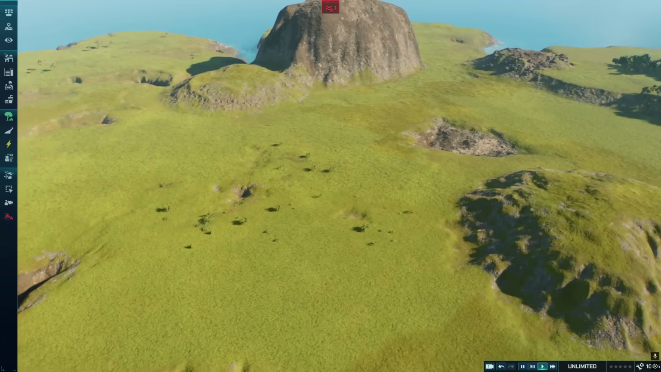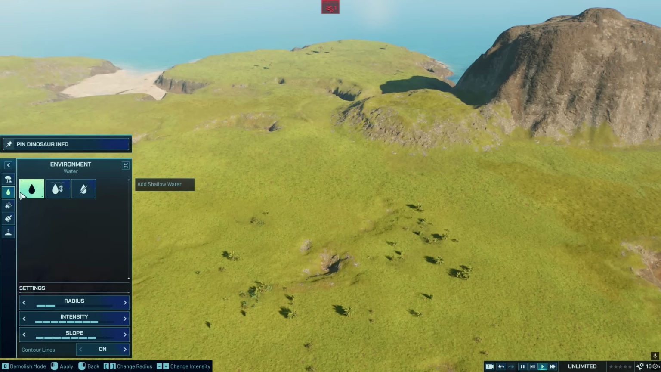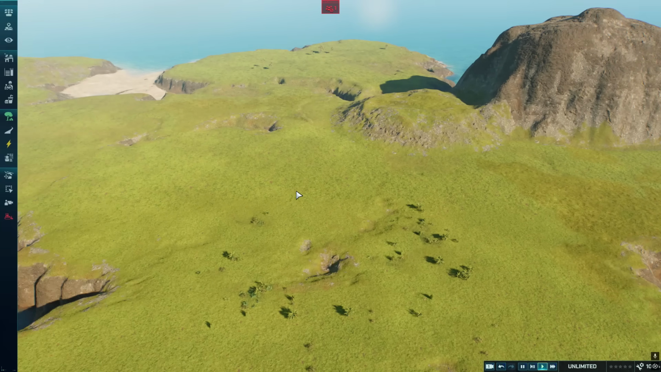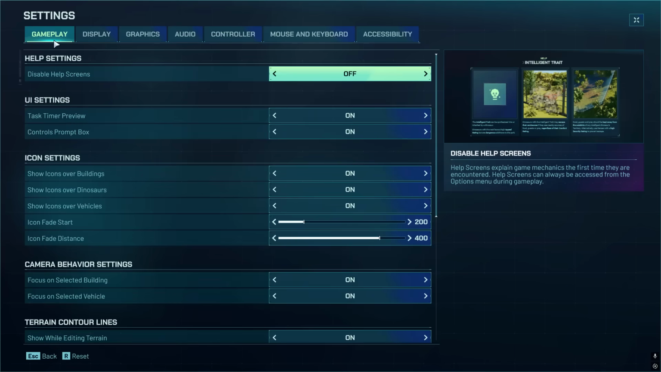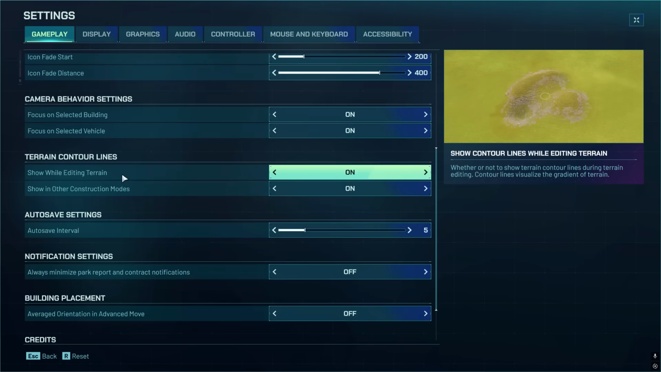So the very first thing that you're going to want to do is not actually go over here, and you're not going to want to go to the water. You want to head over to your settings. Once you head over to settings, you stay on the gameplay tab, and then you head on down to terrain contour lines. I cannot explain to you how important these are to building waterfalls in this game.